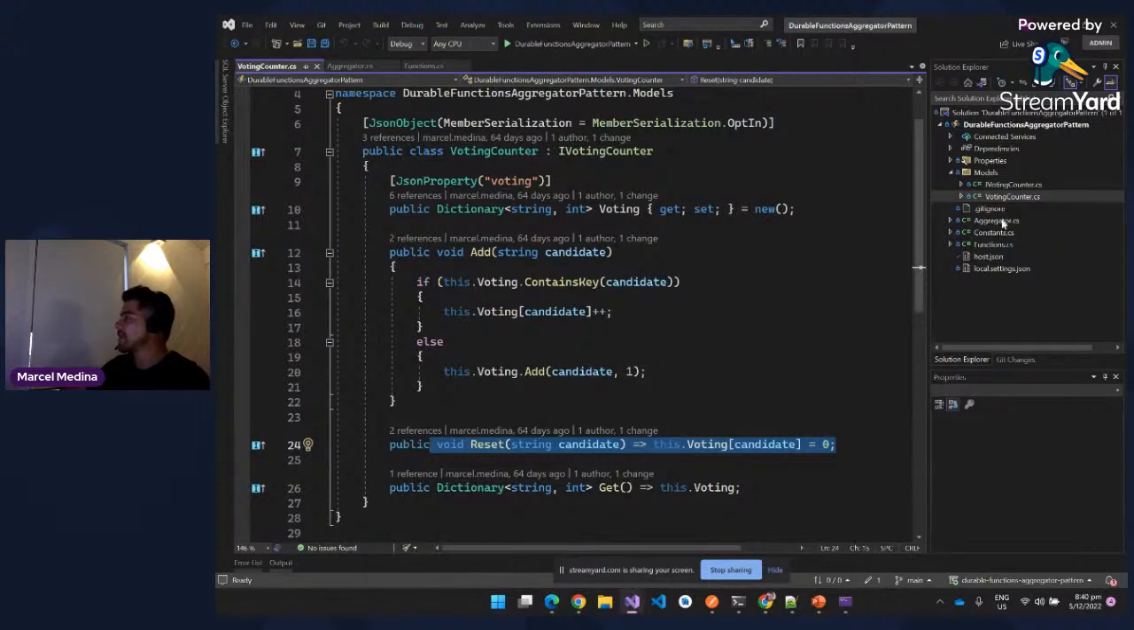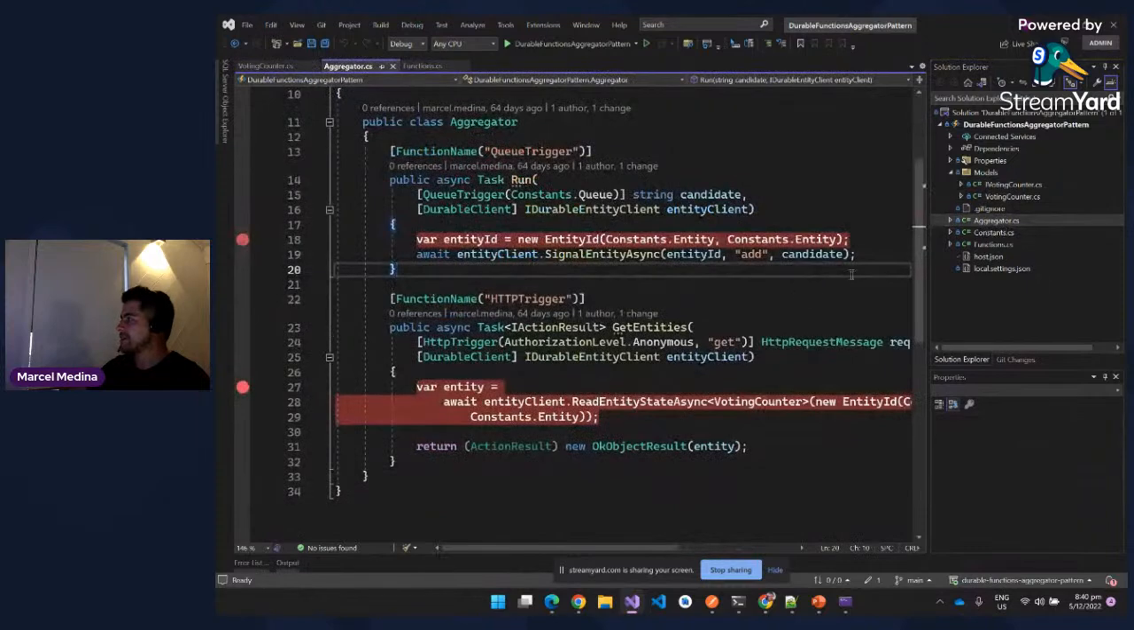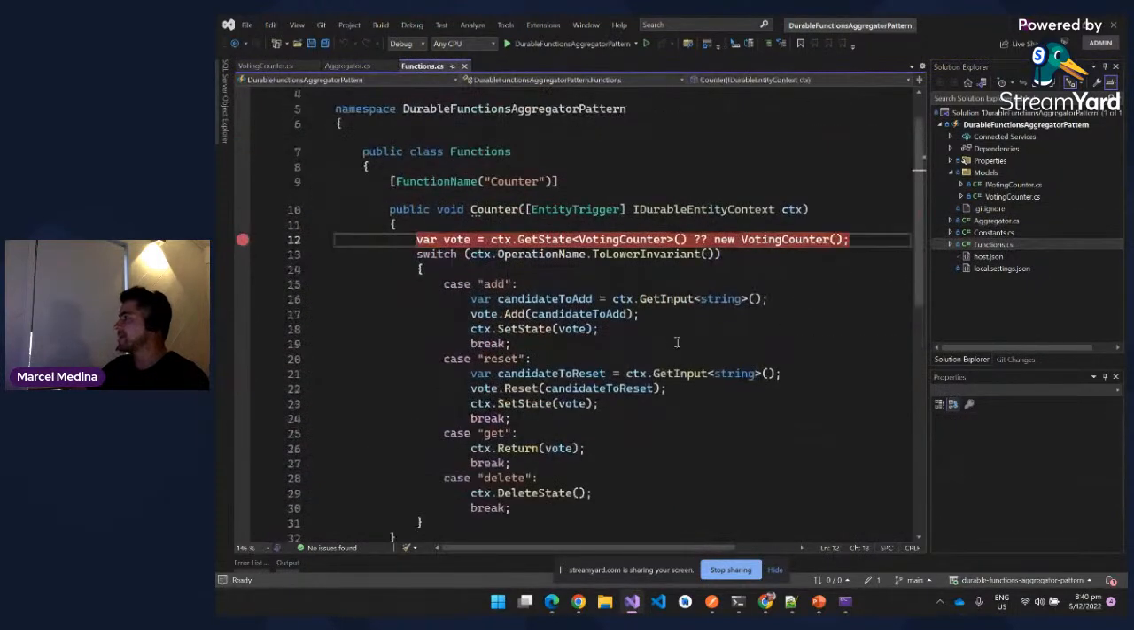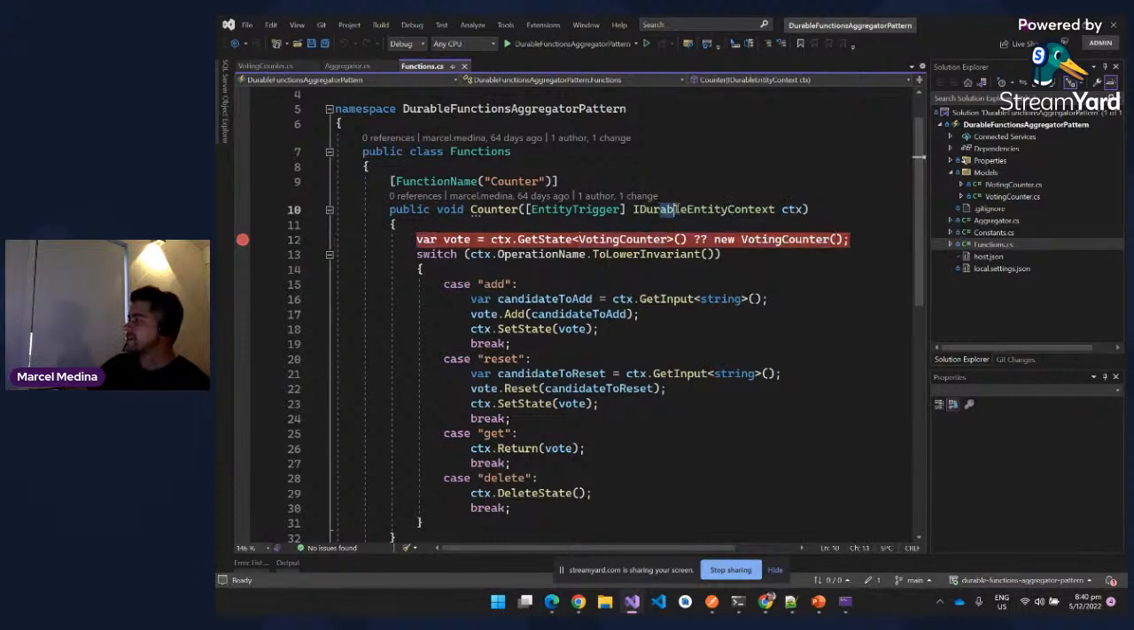One of the important parts is the aggregate. Let me pull up the entity trigger in here. You can see that we have the context, but we're just saying, depending on the operation name, I'm adding, I'm incrementing that. I'm resetting the state, I'm getting the state, or I'm deleting the state.